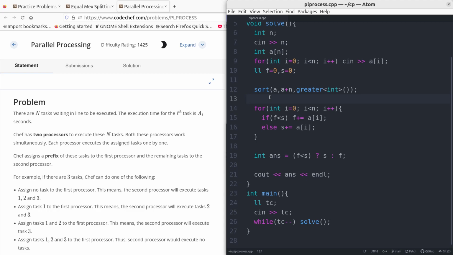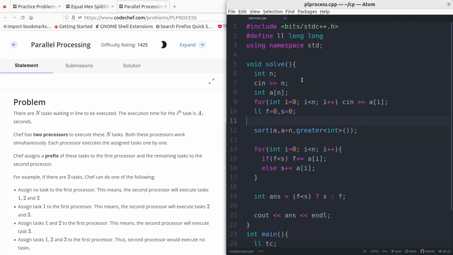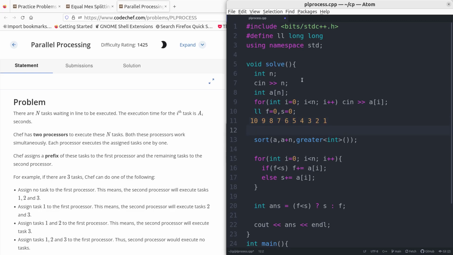Let's take numbers from 1 to 10 for our understanding. 1, 2, 3, 4, 5, 6, 7, 8, 9, 10. And I have sorted it in decreasing order. 10, 9, 8, 7, 6, 5, 4, 3, 2, 1. Now for processor 1, since f is less than s, we'll add f10.